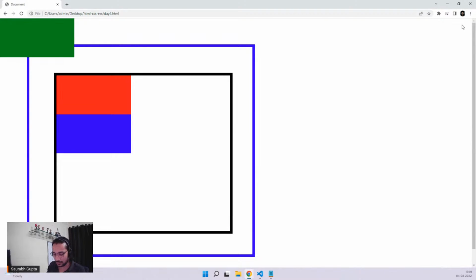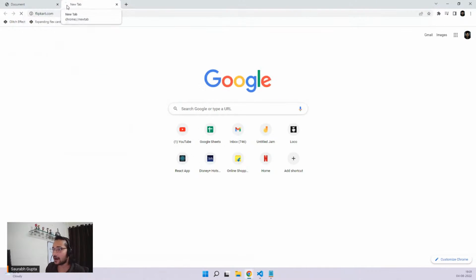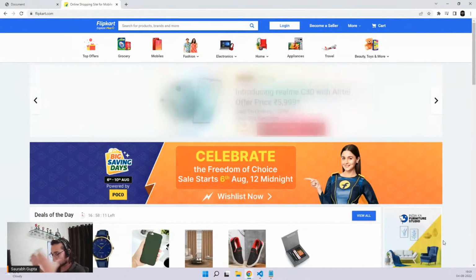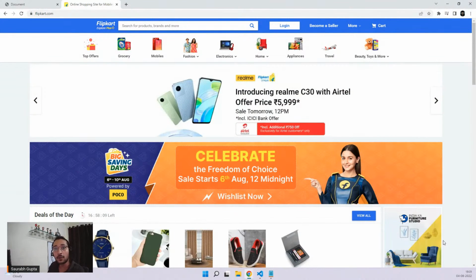So if I open a site in here like google.com, see this area, guys. I hope you can see. The browser area in which you can see the actual output, that is your viewport. That is what we call viewport. In this case, this whole white area is the viewport. Like for example, in flipkart.com, this area is what we call the viewport. The area that you can see with your eyes, that is viewport.